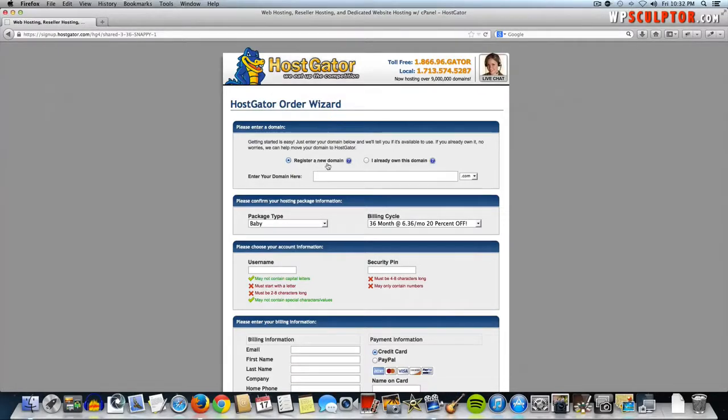But we're going to pretend like we don't have a domain name, so we're going to need to get one. Now it's only $12.95 for a domain name through HostGator, and that's going to cover you for a whole year, so that's a pretty minimal startup cost. And what you would do is you need to enter the domain that you'd like here in this box, and then you have the option to do .com, .net, .org, .info, and .biz. And we're going to do .com.